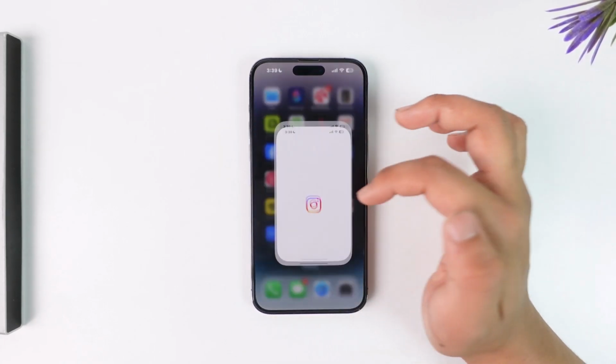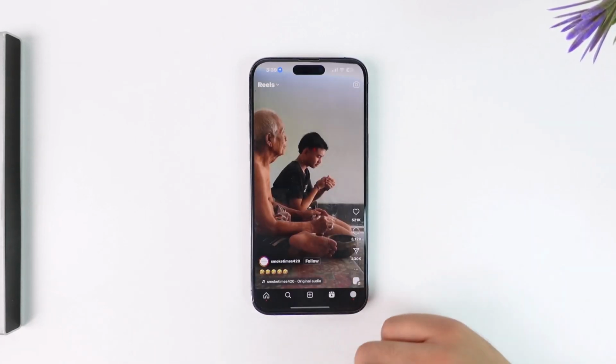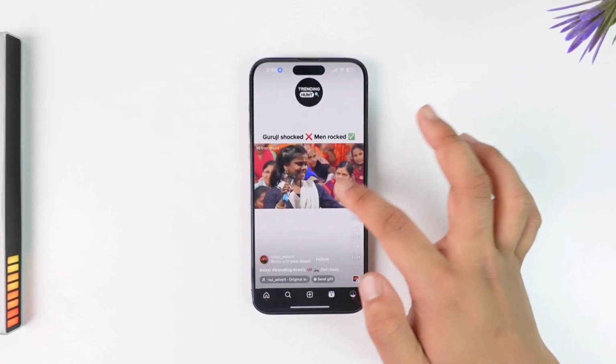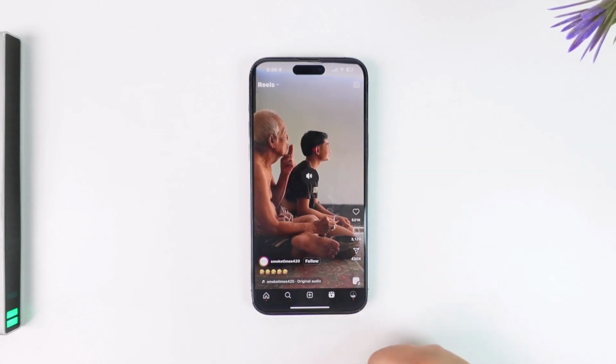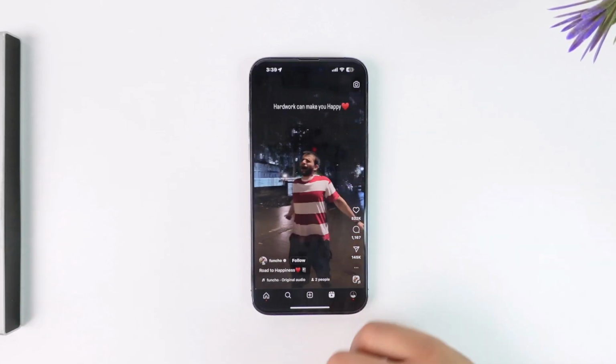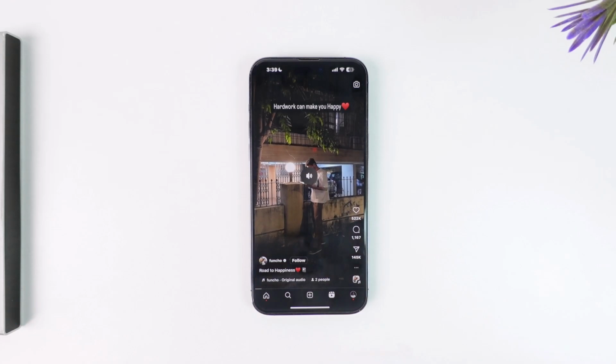Now you might be thinking, if you open the Instagram app and go to the Reels option, you're scrolling through Reels, and whenever you want to, let's say, pause it, you tap on it, but it will instead get muted and unmuted. So how do you pause a certain Reel on Instagram? Well, tapping it is not going to do the job.